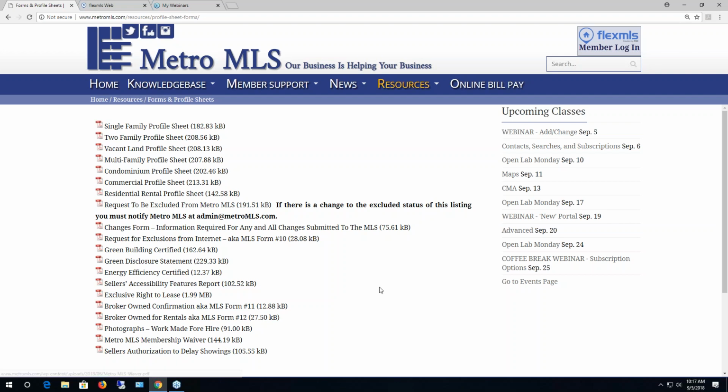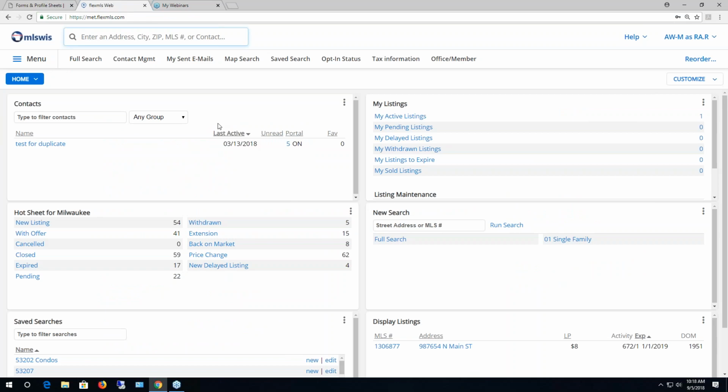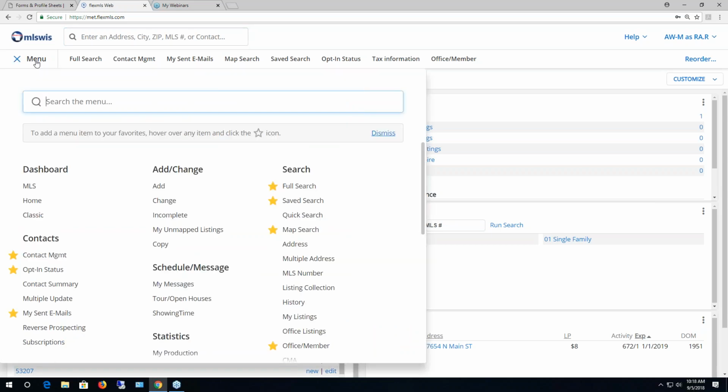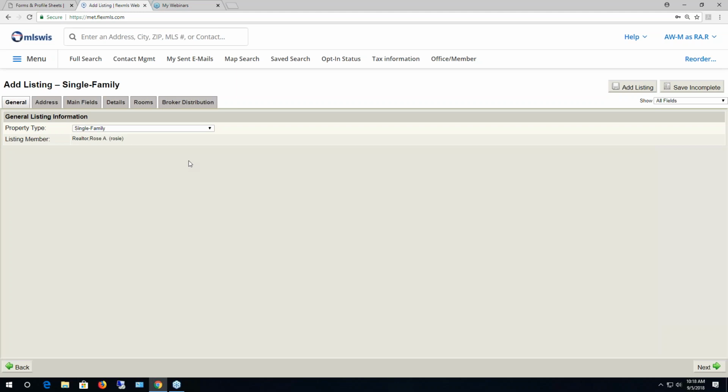All right, so let's get started. I'm going to switch tabs here to go over to our system tab. We're going to start with the add change, going to menu, and then underneath the add change section, we're going to start with add. This is where you'd go to enter in a brand new listing.